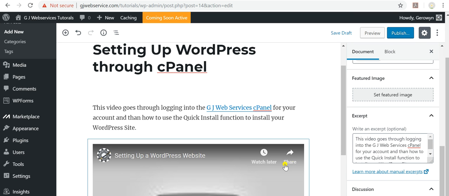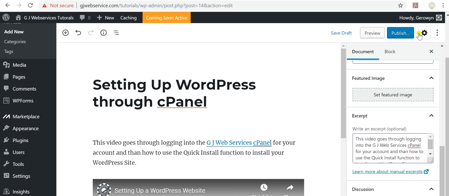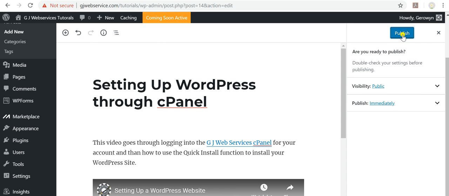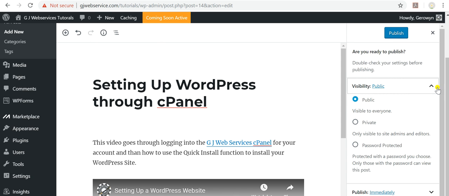And then once you've set all that up, you come in and you hit publish. And you can change whether or not it's going to be visible to the public, to a private audience, so only admin and editors, or if it's password protected is another option.